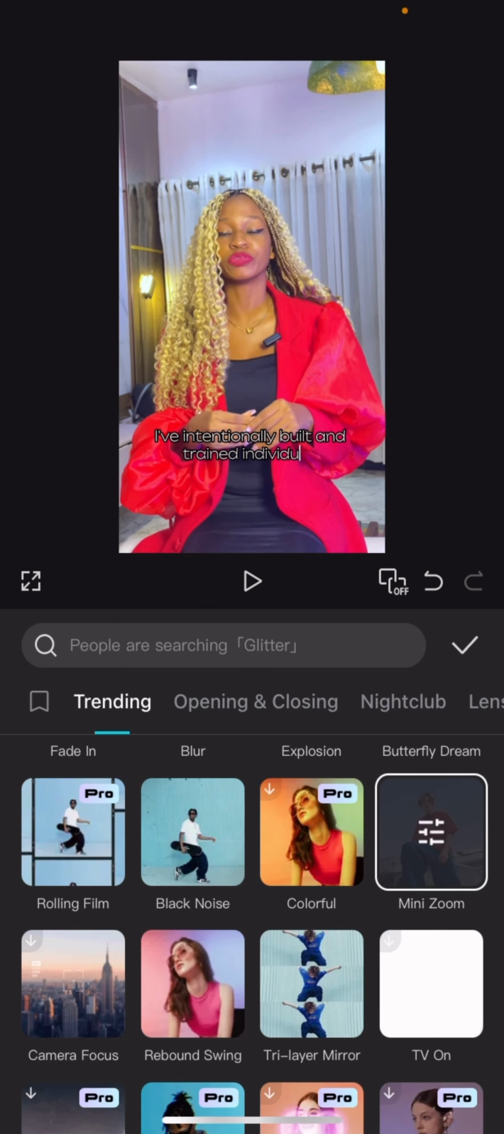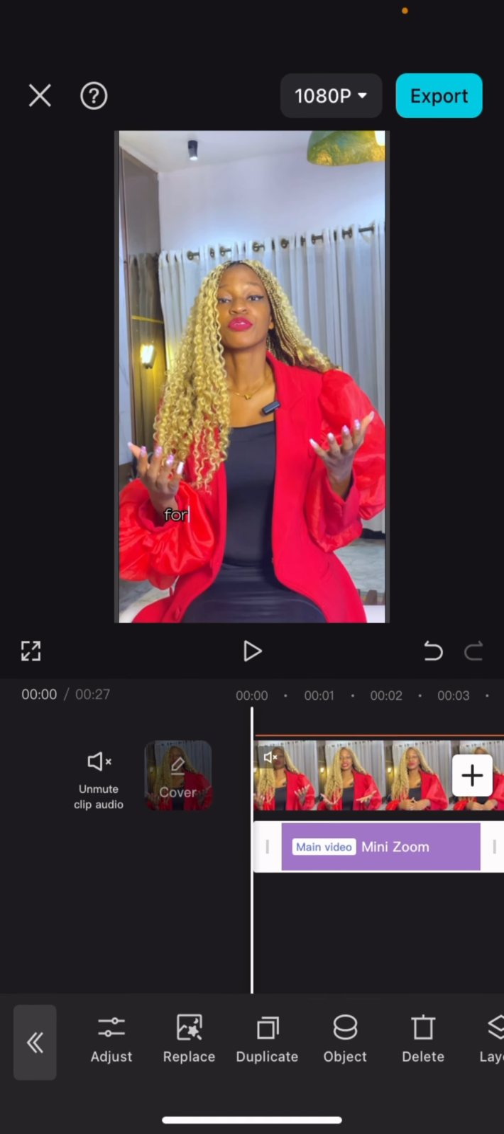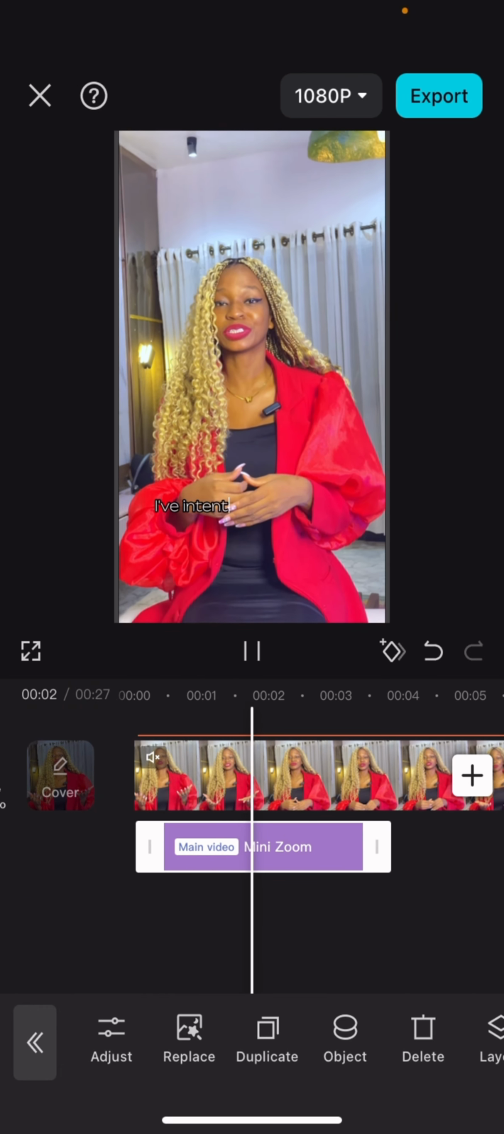Okay, so I think I'll go for the mini zoom. I would like to add the mini zoom to this video. So let's look at how it looks. Let's all watch how it looks to see if it works.